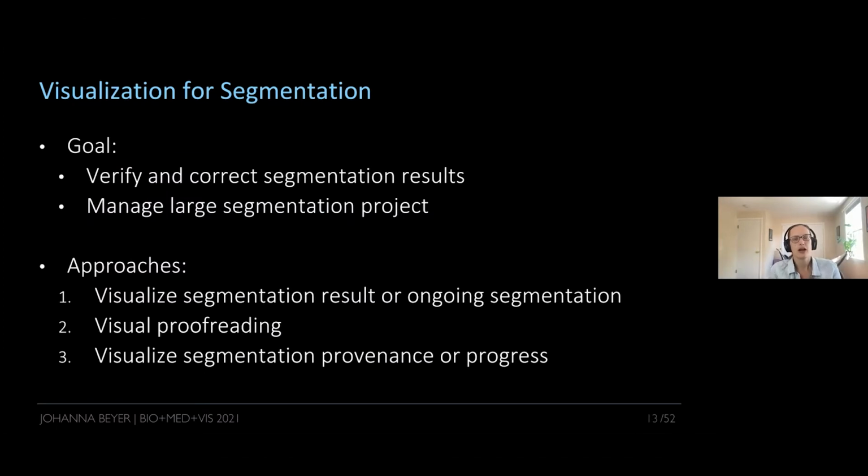All right, so for visualization for segmentation, I would say that the goal is, on the one hand, to verify and correct segmentation results. So being able to quickly look at the segmentation of this large data set, or going in and correcting it, and also tracking how the segmentation is progressing. If you have several people, for example, doing proofreading and adjusting the segmentation, being able to check that quickly. And I want to talk about three approaches today. One is really just visualizing the segmentation result. The next one is visual proofreading, and then visualizing the segmentation provenance or the progress.